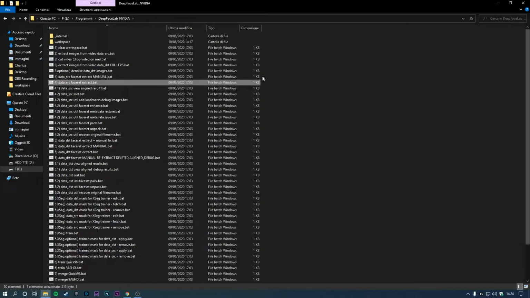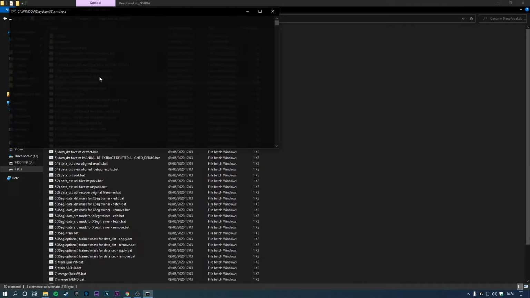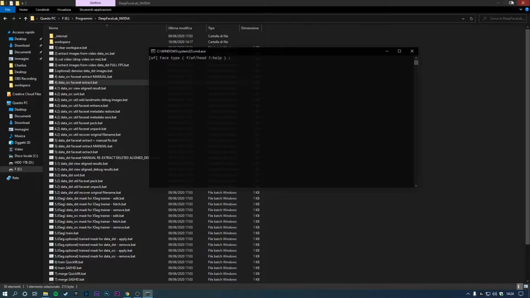There are 2 versions. The first one is the full manual, so we should select each frame, and this is the automatic one. So we open this. This will be the data source video, or better, put in video.